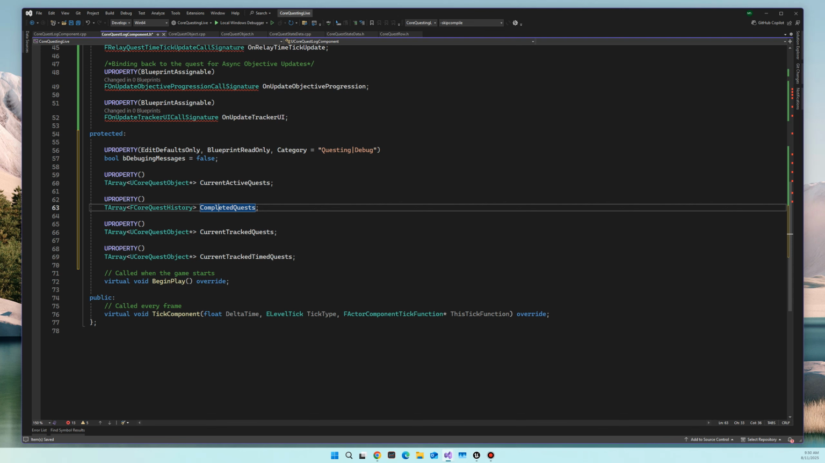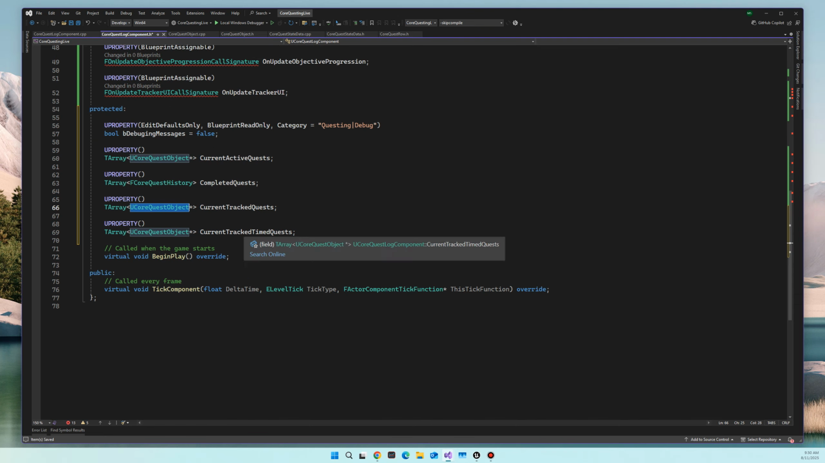And then we have the tracker. This is anything that we're currently tracking, and since this is always going to be live, we're just going to use that same object. So this is just a pointer, and this is just a pointer. We're not duplicating work, we're just pointing back to the same location in Unreal Engine's memory table. And then we're going to do the same thing for timed quest too.